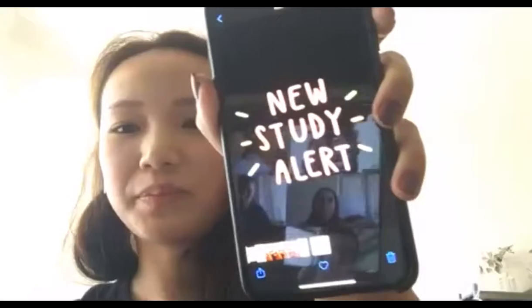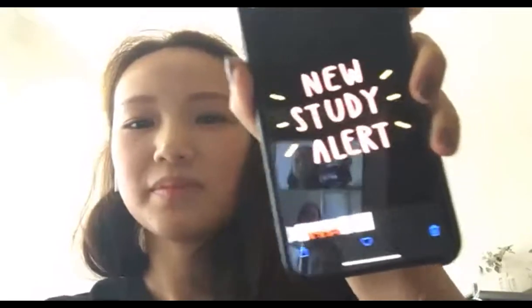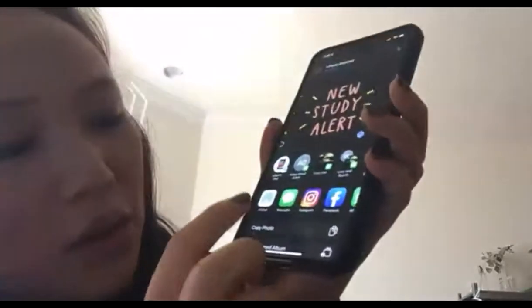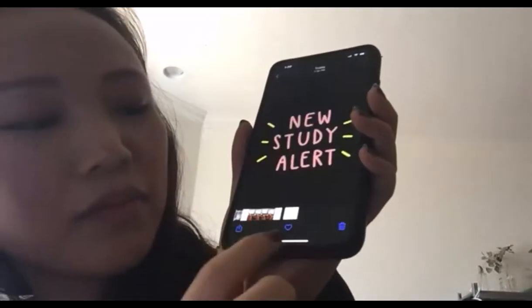Okay, so you guys see my screen? Cute. Okay, so I have it on my phone now. And then if I go and create a story, so you first have to create a story. So I'm just gonna take a random picture of my living room. So I have a post on my story. And then I go back to my photos and then I basically just copy this image. So copy photo. And then I go back to my Instagram.